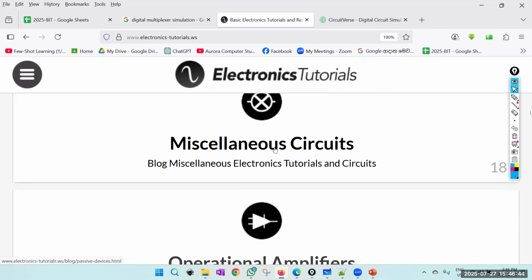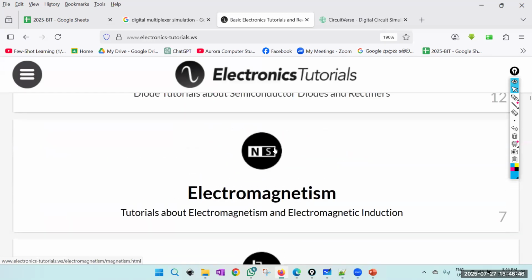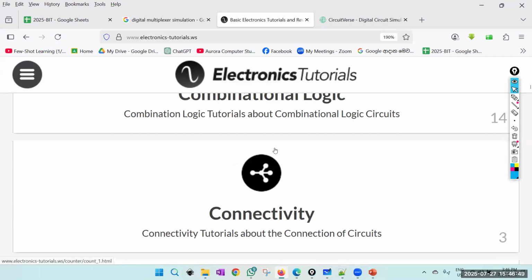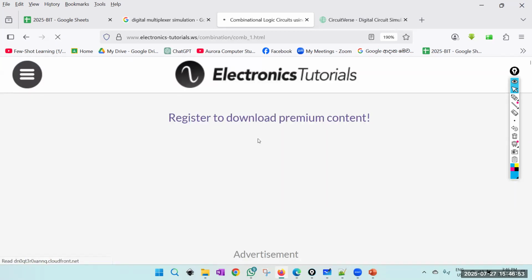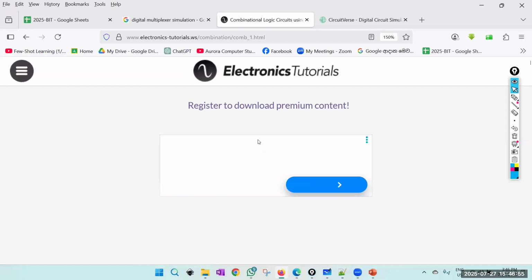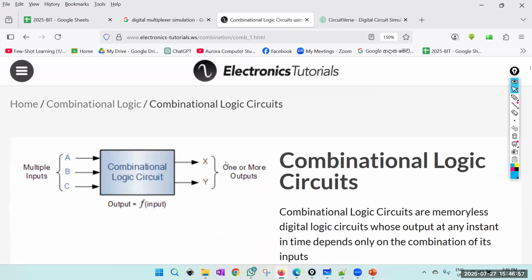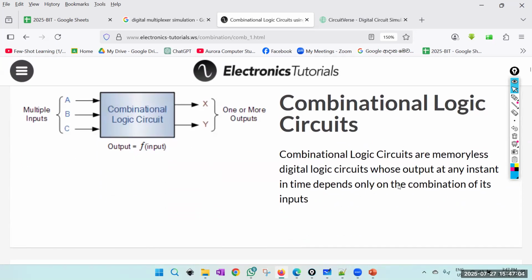So let's take one topic like, say, combinational logic. The combinational logic circuit. Inputs, outputs. Output at any instance of time depends only on the combination of the inputs.